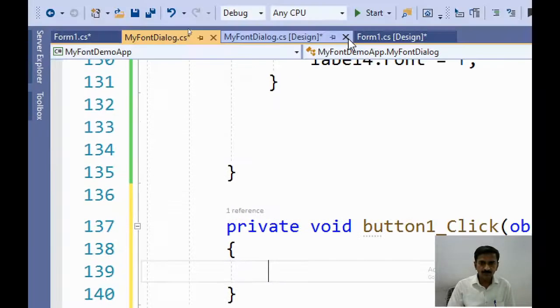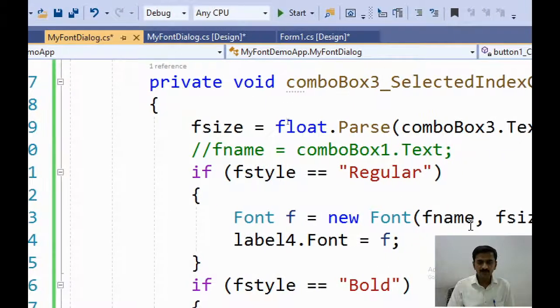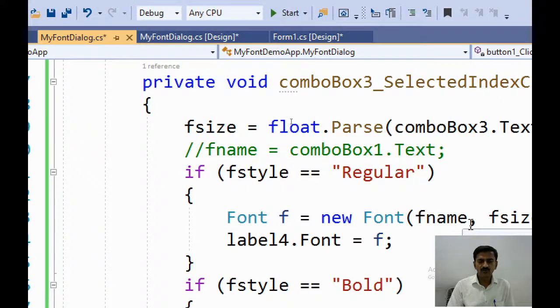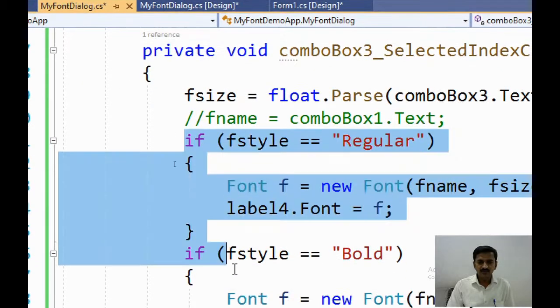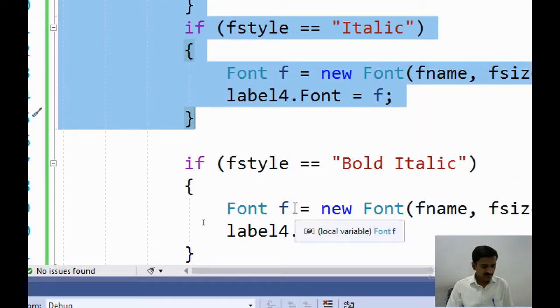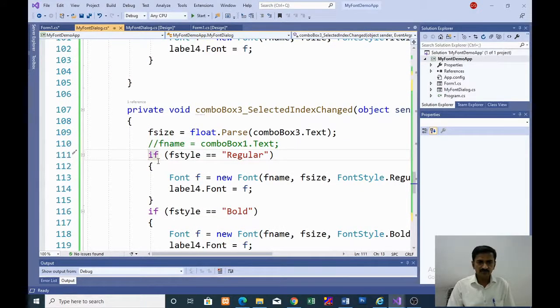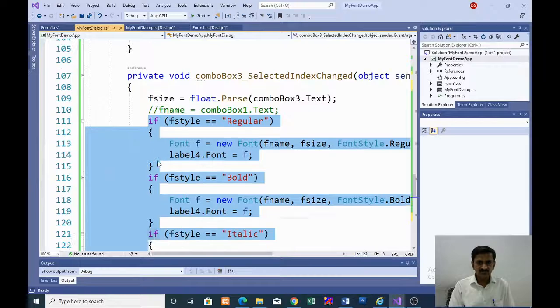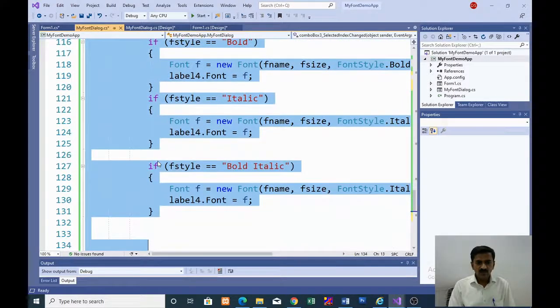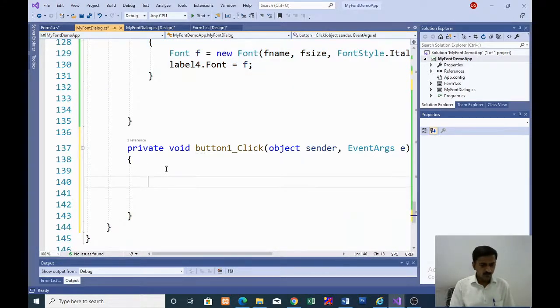What code do I need to write? The similar code. What similar code? Whatever code we have written in combo box 3 or combo box 1 or any combo box, I am simply copying the same code written on any of the combo box selected index changed. Okay, I have copied this code. Then I am simply adding the code here.